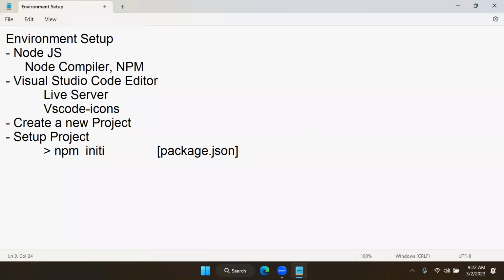Okay, right. One more I told you, we will add folders by name public and another one is src. Public is used for keeping all static resources. src is used for keeping all the dynamic resources. So these two folders.